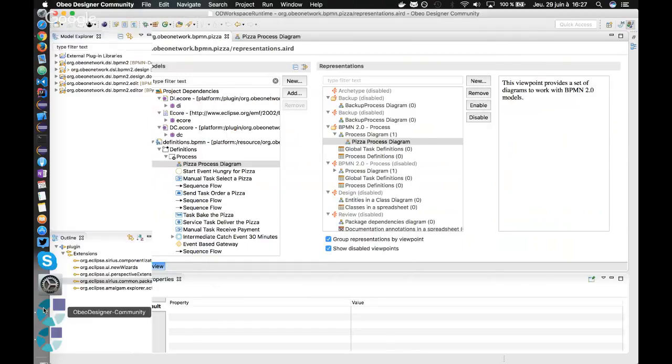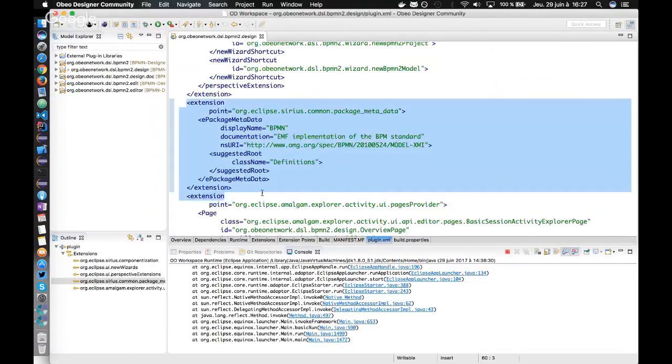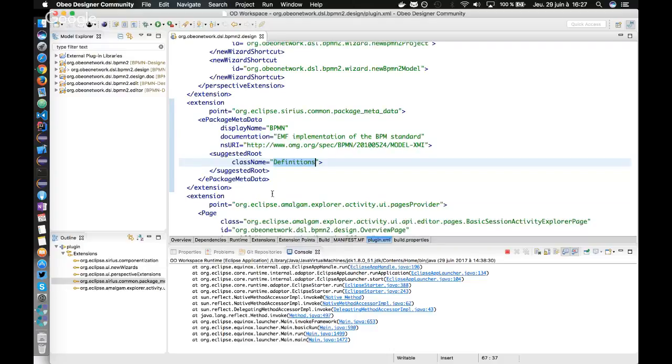You can customize the behavior of this wizard thanks to a new extension point, which is named the package metadata extension point. And you can see that for our example, we select to display the name BPMN. We add some documentation, and we just put that we want, as suggested root, the definitions one.